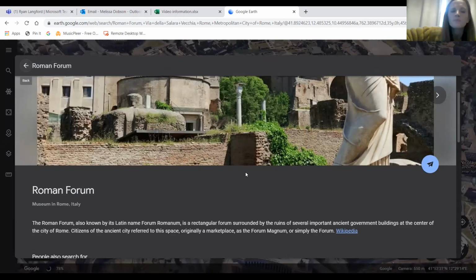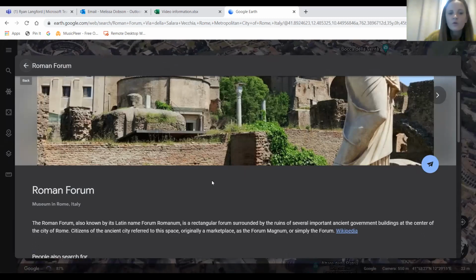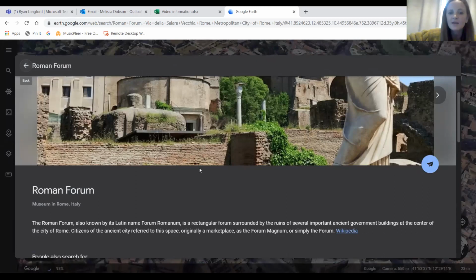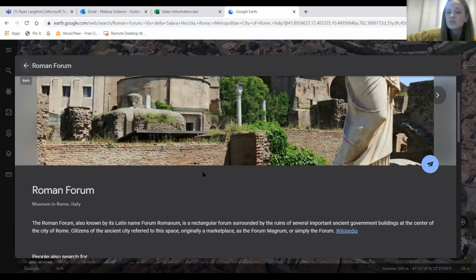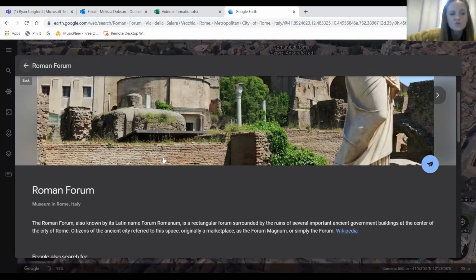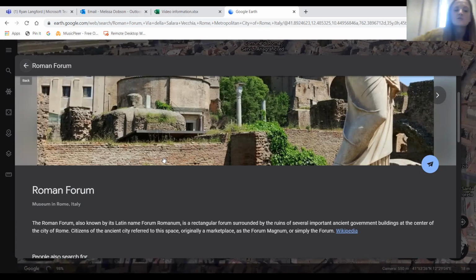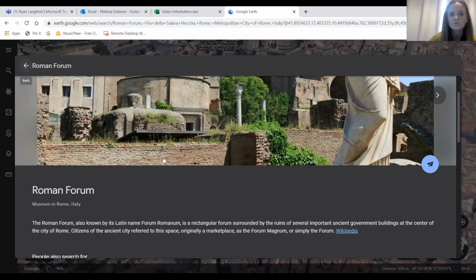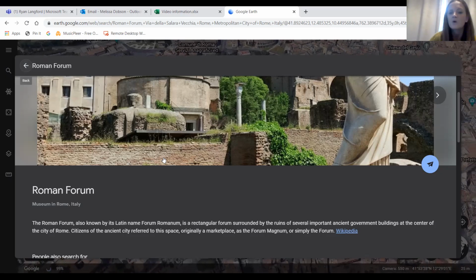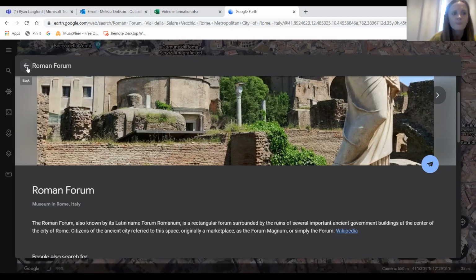It's also known by its Latin name Forum Romanum, and it's a rectangular forum surrounded by the ruins of several important ancient government buildings at the center of the city of Rome. Citizens of the ancient city referred to this space originally as a marketplace where things were sold, as the Forum Magnum, or simply the Forum.